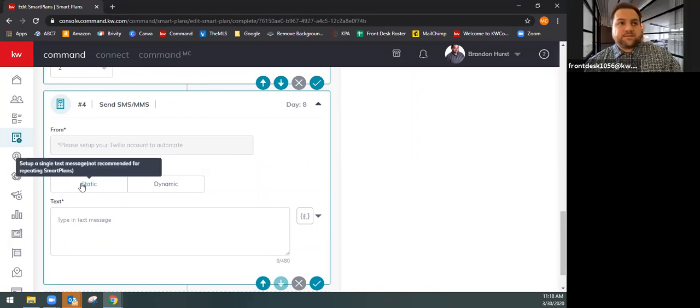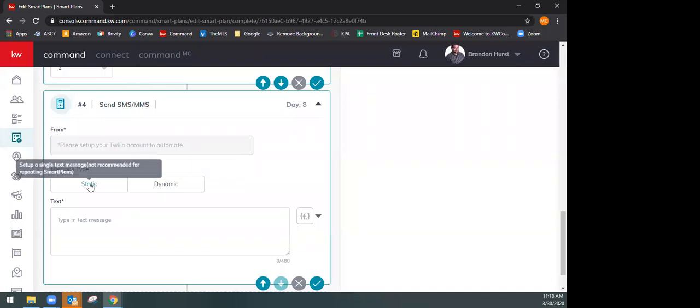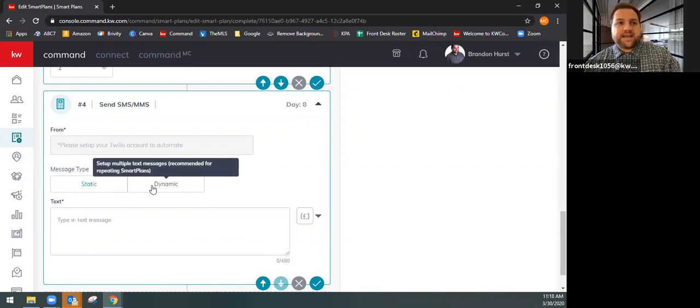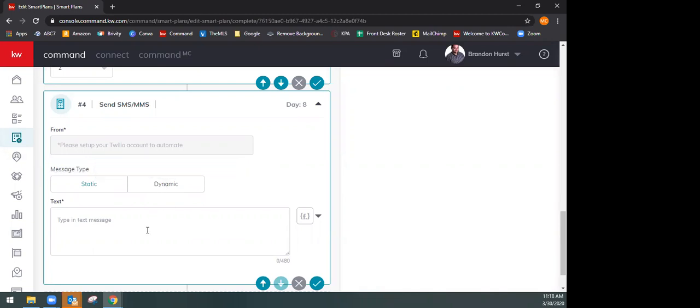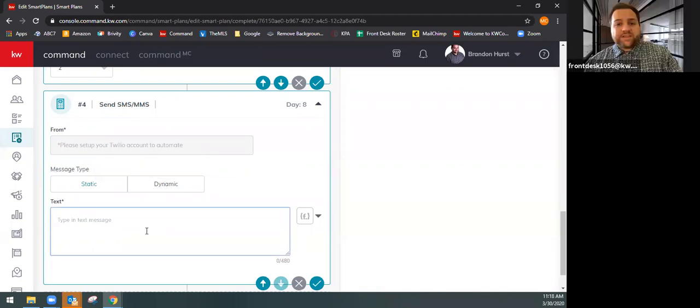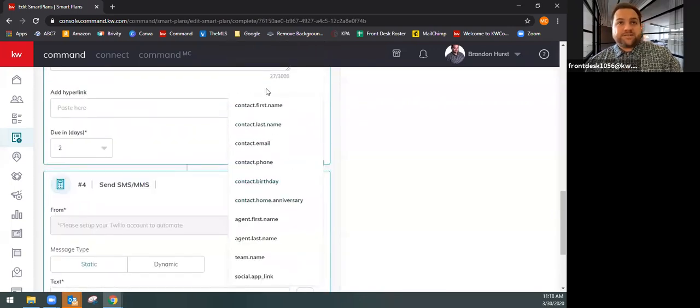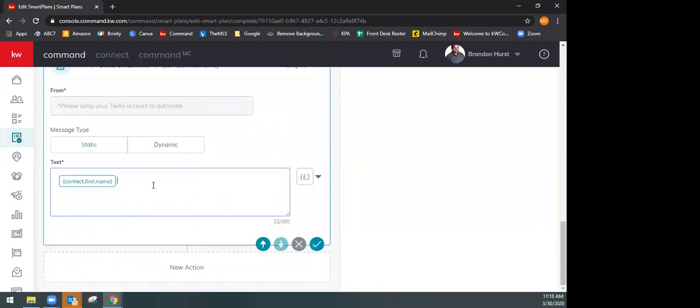A static is a single set text message. A dynamic is, let's see, recommended for repeating smart plans. So if you're going to do multiple texts, they ask you to do dynamic message types. I don't know what that means, but the cool thing is in the body of the text message, you can put their name. So you can put contact first name, right?